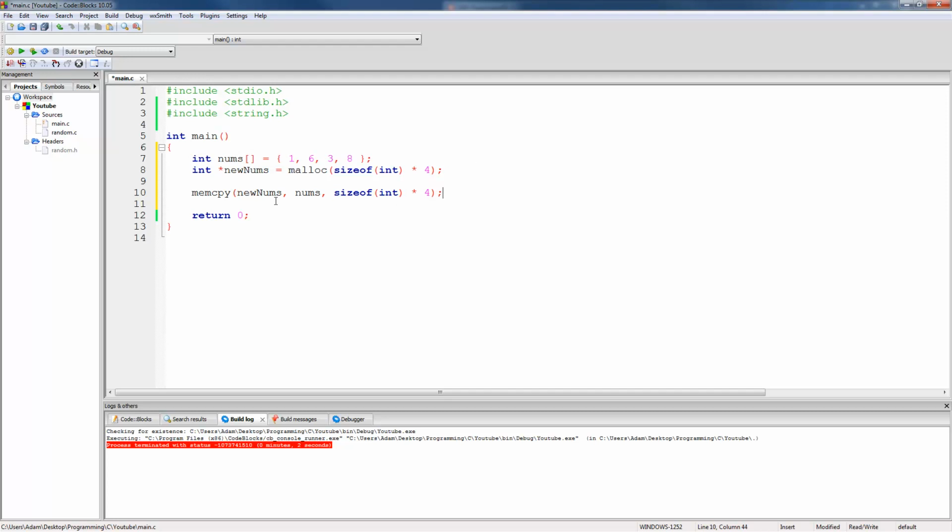Alright, so after we copy all this memory over, I'm just going to go ahead and print out the contents of newNums onto the screen. So I actually have to loop through this. And we're just going to go ahead and print out newNums. So I'm going to say printf, and we're printing out integers, so %i, and we'll put each one on a different line. So newNums at the index of i. Alright, so when we run this, we should get 1, 6, 3, 8 onto the screen.